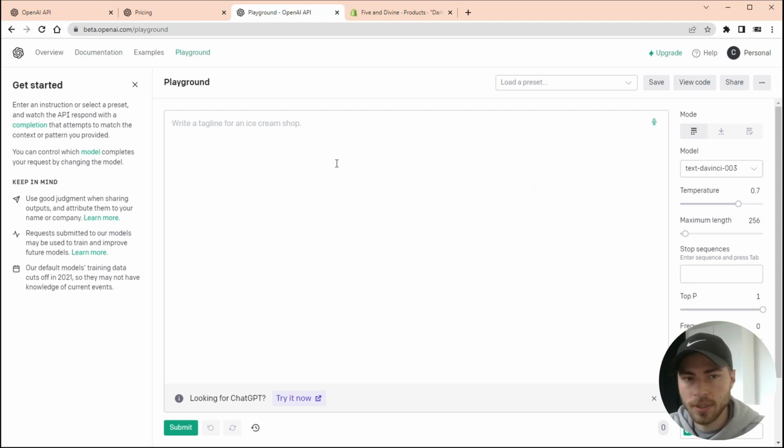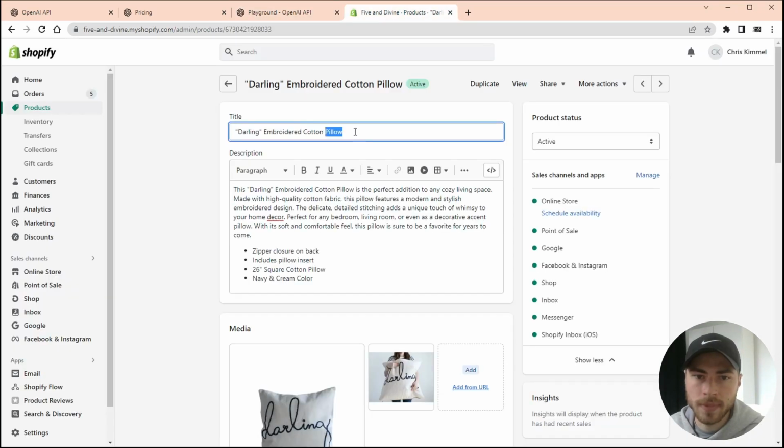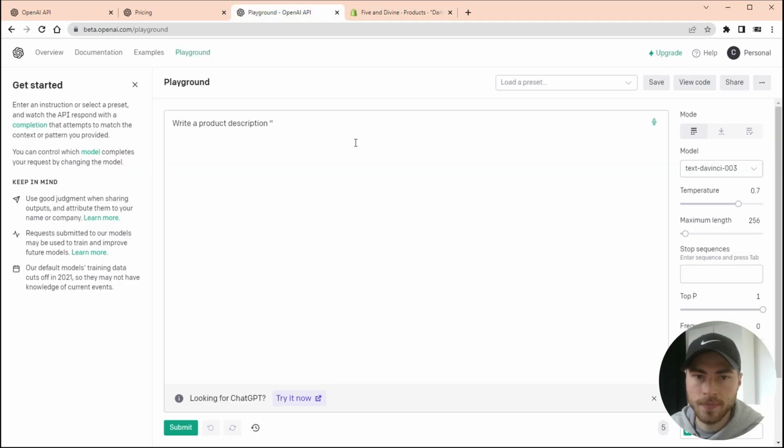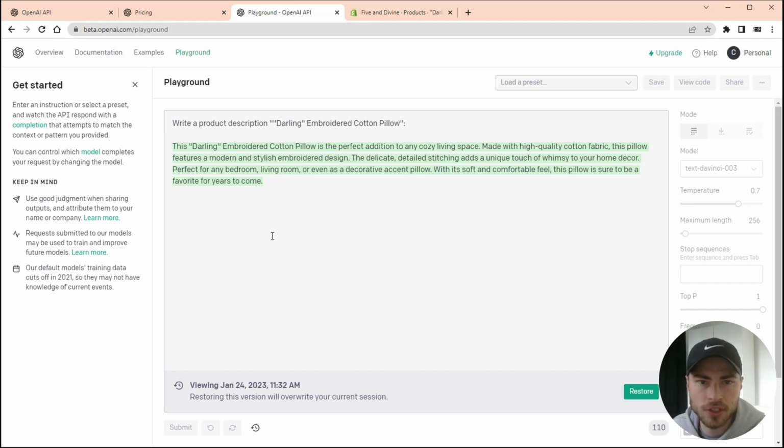So in the prompt, you're going to want to write a product description. And then in parentheses, put the title. In this case, I'm going to put this title. And then press submit at the bottom. Okay, so once it loads, it should look something like this.